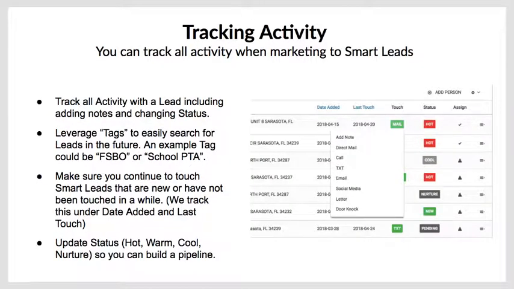Now, while you navigate this, you'll see some very simple things, and we'll go into more detail in the demonstration later, but you can easily track activity by clicking on what we call a touch or a status. Now, a touch is essentially every time you touch or market to a smart lead, we want to track that. The ideal scenario is you want to at least hit 10 touches in a short period of time. This ensures that they've seen your brand and, of course, they've seen and heard from you.